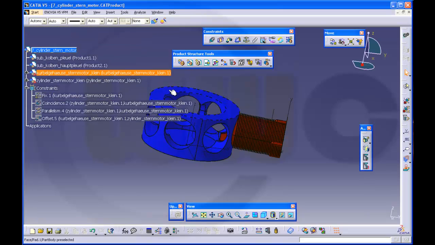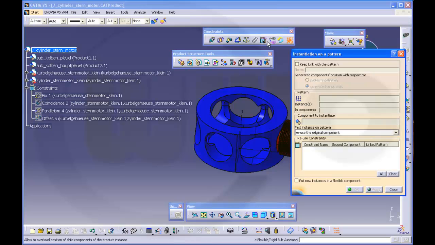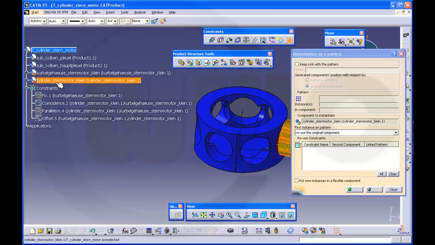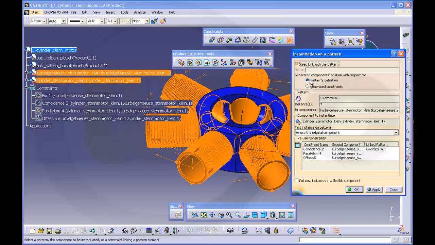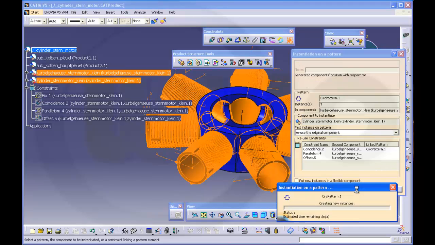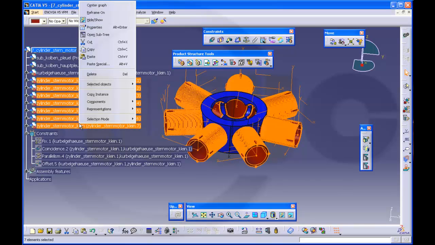Okay, and I want to make good use of the pattern and reuse it. So go for reuse pattern, take the cylinder, mark the pattern, check keep link with the pattern, make it pattern's definition because these cylinders are fixed, they do not move at all. Make it reuse the original component and don't put them in a new flexible component, and okay. That looks nice. And then I want to hide them.